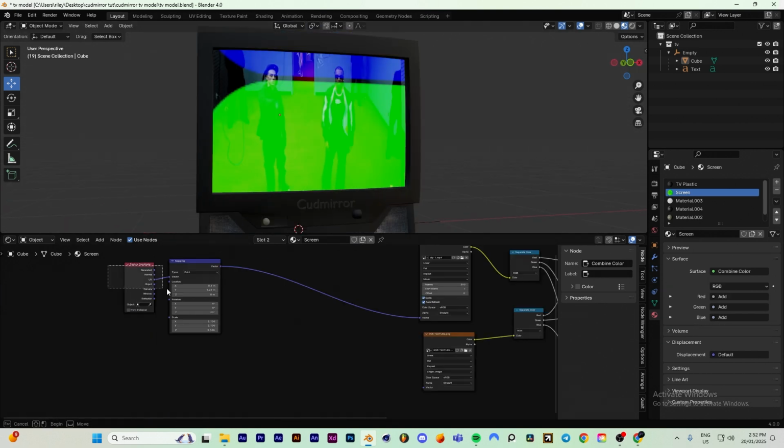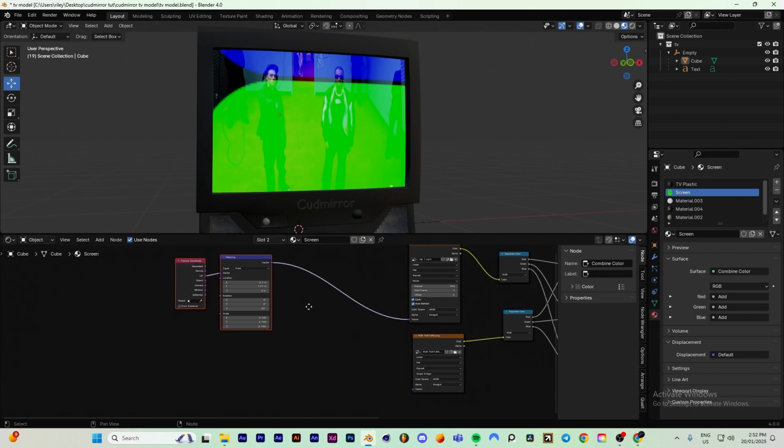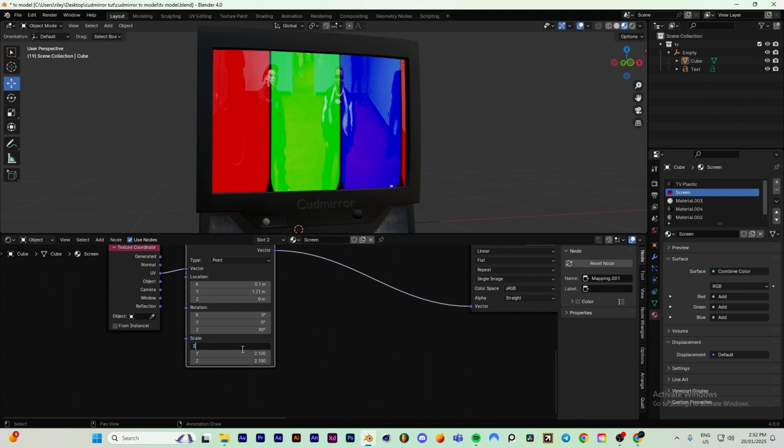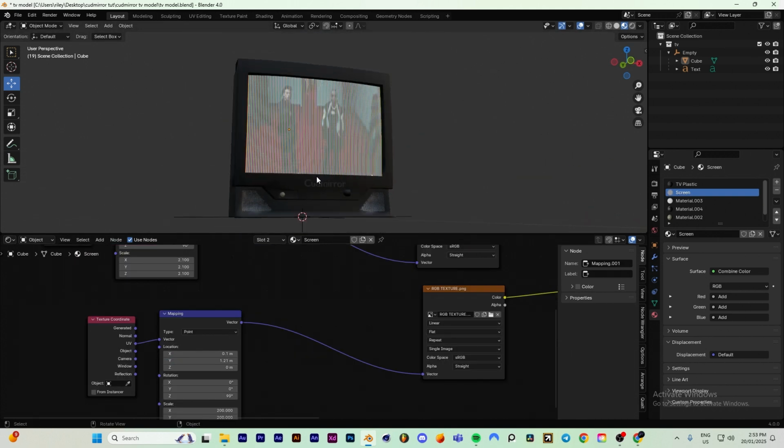These 2, the texture coordinate and the mapping node, I'm just duplicating it, the vector into the vector, go to scale here and put this up to something like 200. Do the same thing for the y-axis too. Okay, now this doesn't look right.